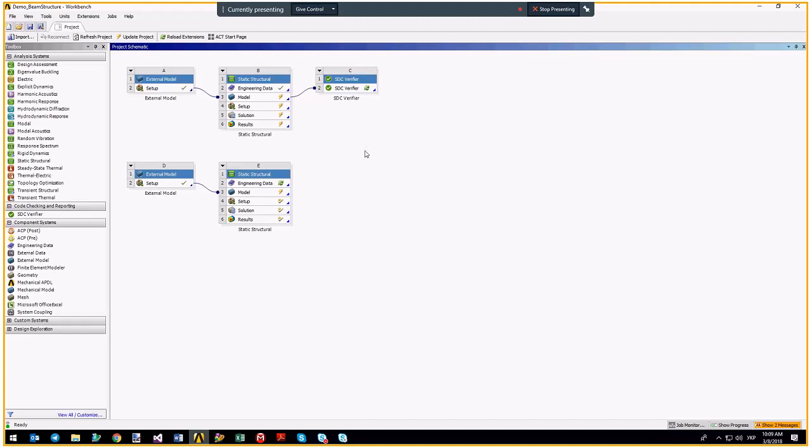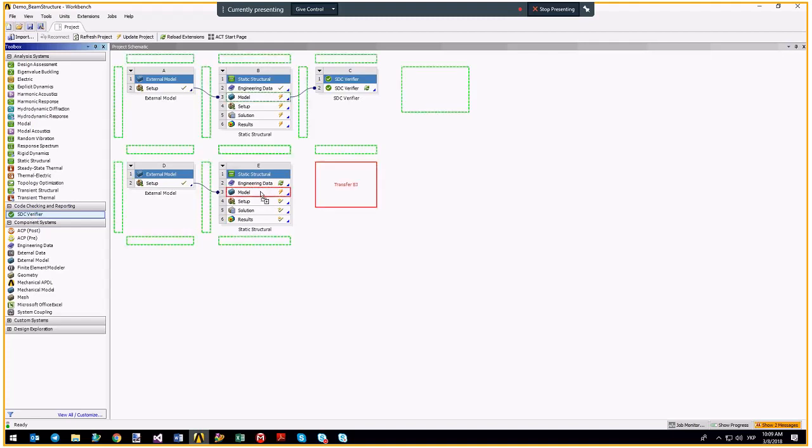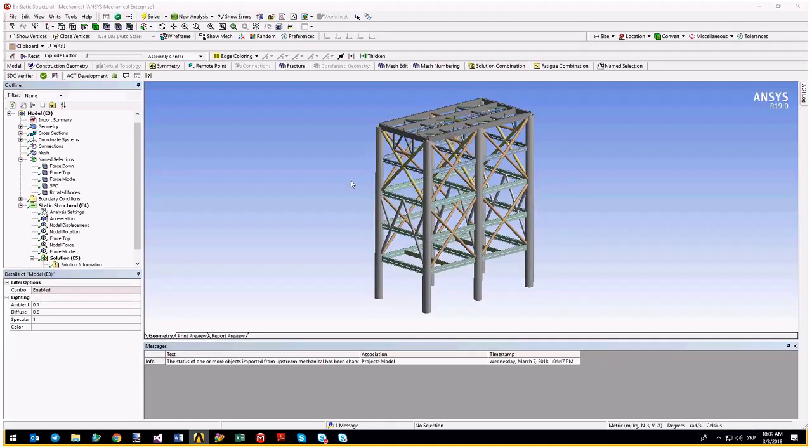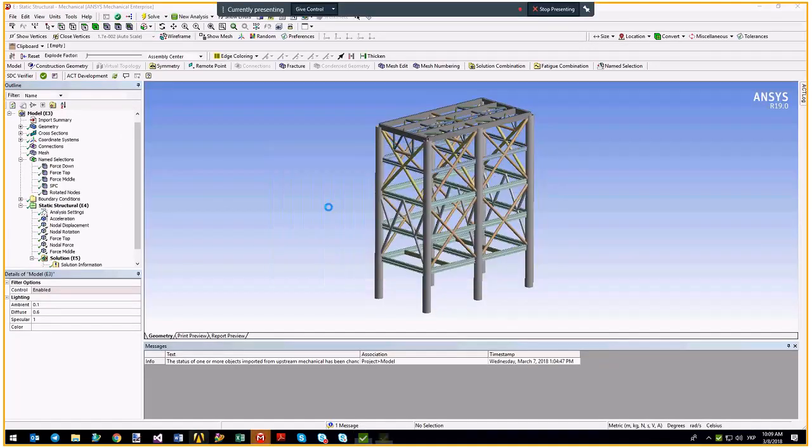After installation of SDC Verifier, in the toolbox you can find a new tab called Code Checking and Reporting with the item SDC Verifier. To add SDC Verifier to your project, you simply drag it and put it on the model item. And when you click, SDC Verifier will start.